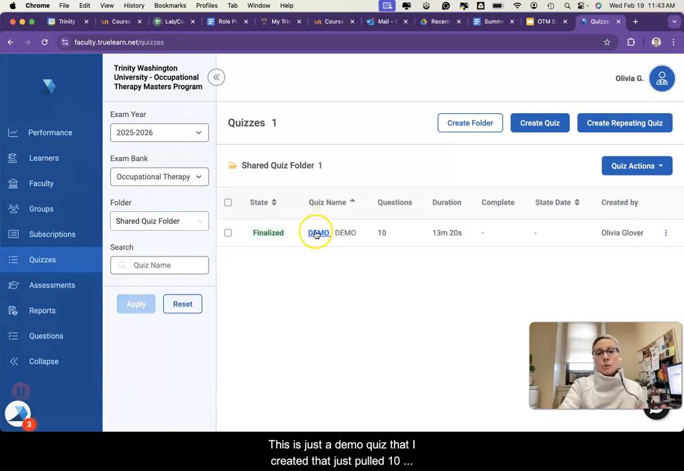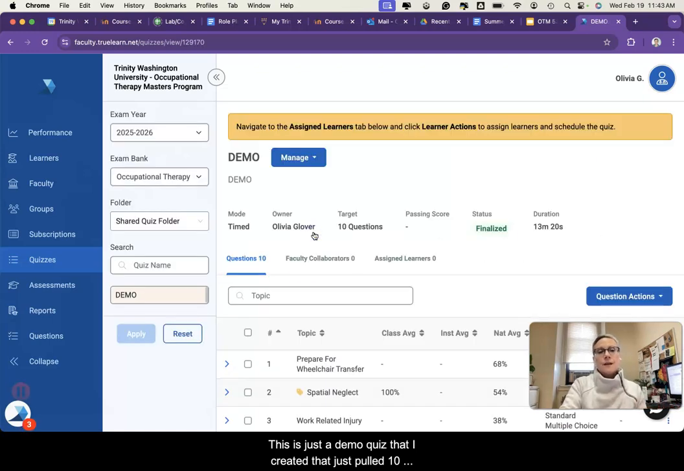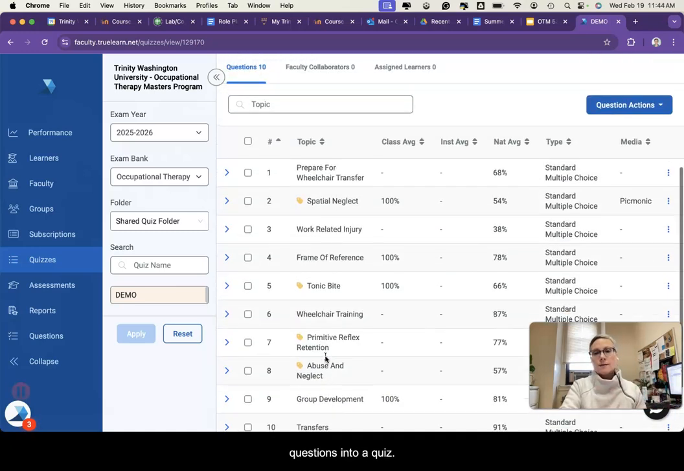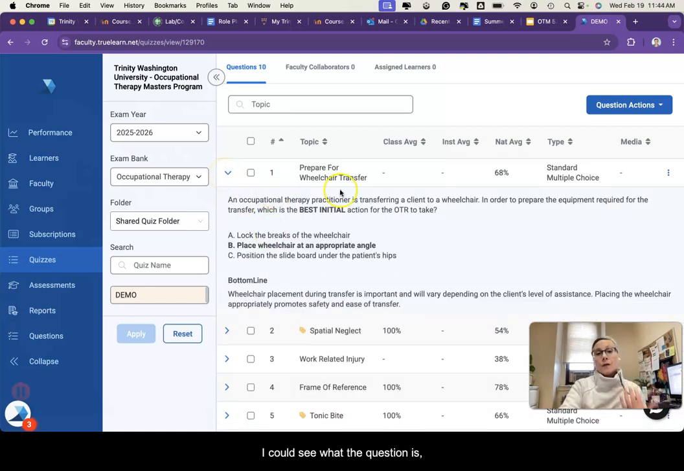This is just a demo quiz that I created that pulled 10 questions into a quiz. Since this is my view of it, I could see what the question is, what the correct answer is, and the bottom line on why the answer is correct.